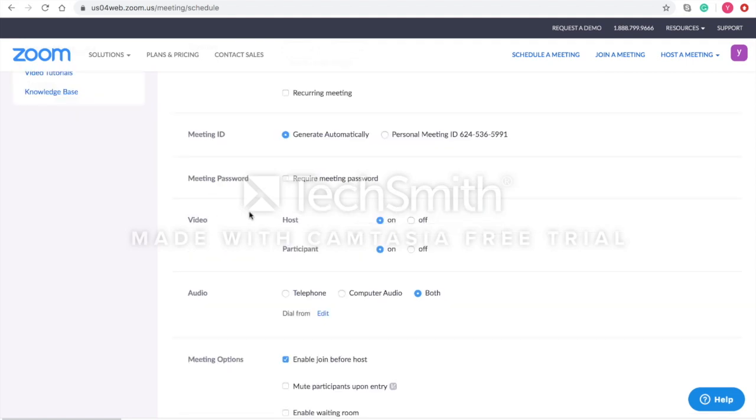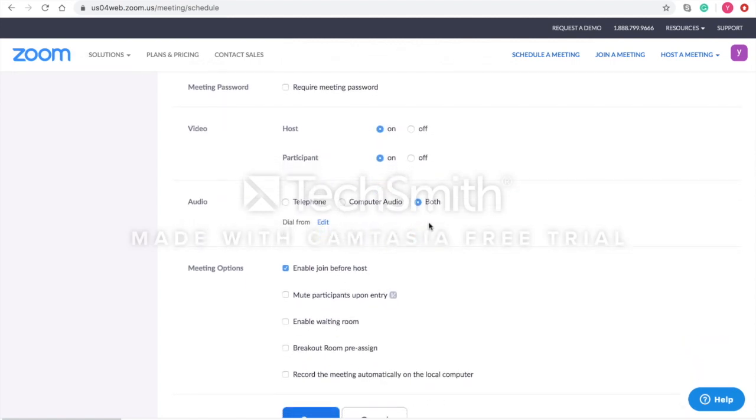So I'm at the video section. I have two options. To start the video for myself, the host, upon starting the meeting, or I can turn that off. As for the participants, they also have the same. I have the option of setting that up. I'm going to leave it on for both of us. Audio, both. They have two options of using a phone or they can use their computer audio.